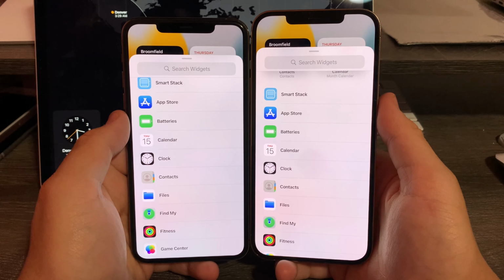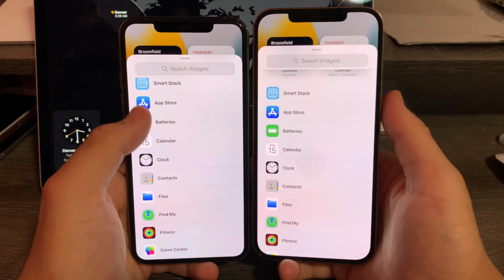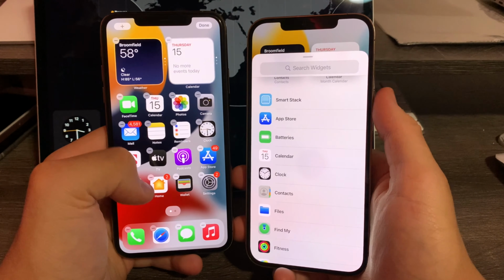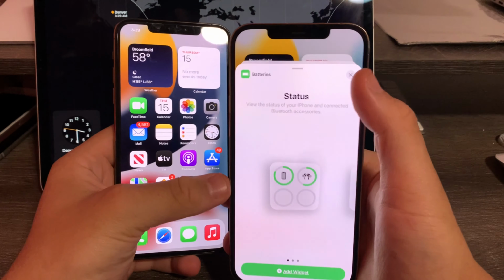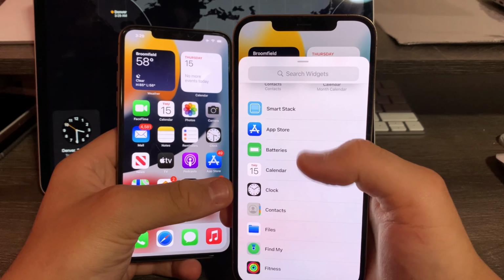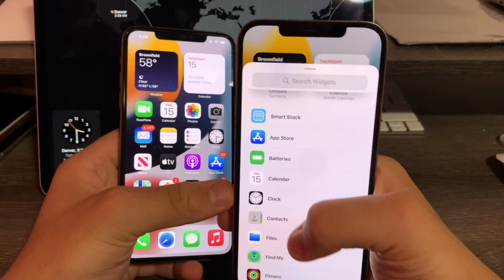Okay, so previously, we go and add a new widget. When you clicked on the preview, but clicked on the X, it would close the whole menu out for the widget. But now in beta 3, when we click the X, it no longer closes the entire widget page out, where you can look at the widgets.